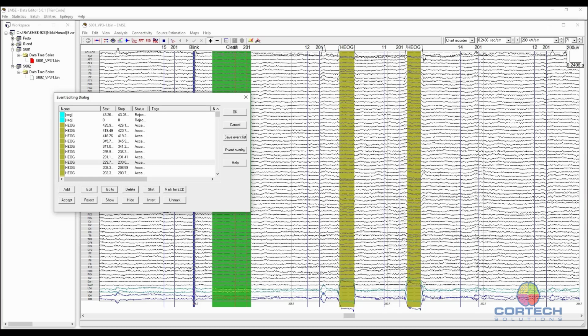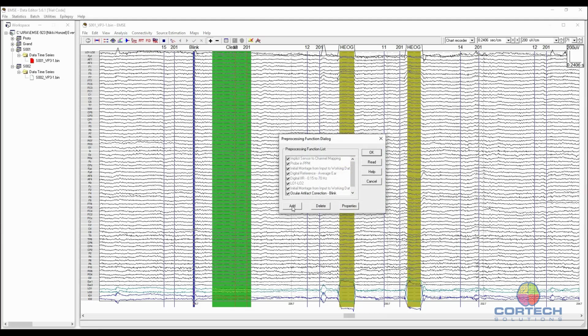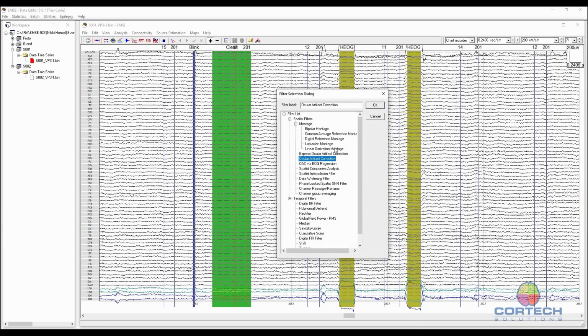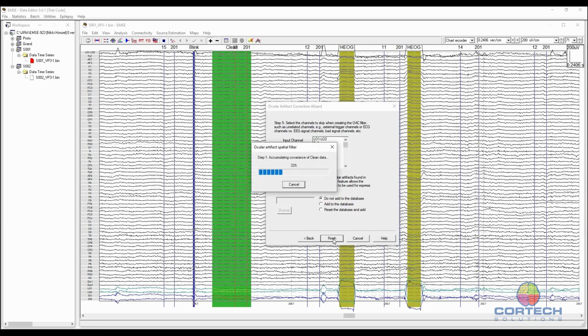So let's do the ocular correction on these now. So I'll go to the filter pipeline shortcut. This time I'll add an ocular correction, but this time I'll call it HEOG. And I'll say next. This time the artifact segments are labeled HOG. The clean segments are already marked, so I'm going to use the same ones that we used for blink correction. We'll say next.